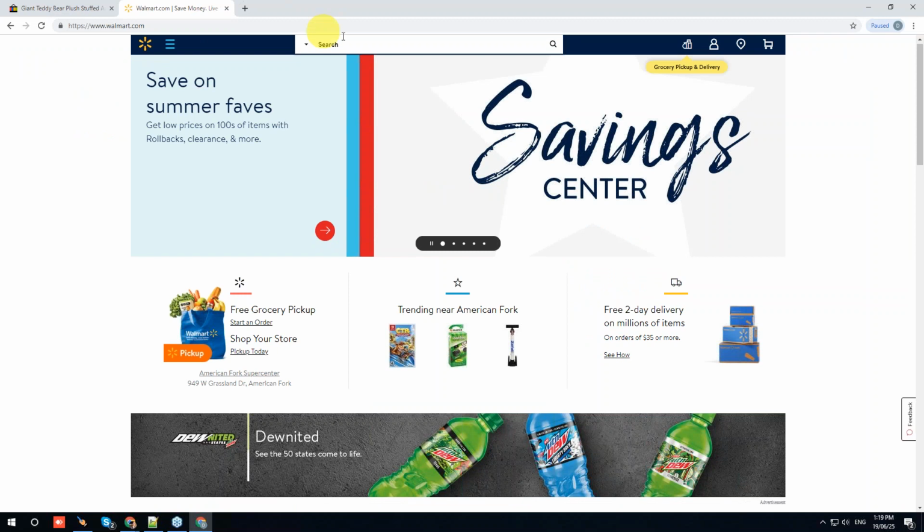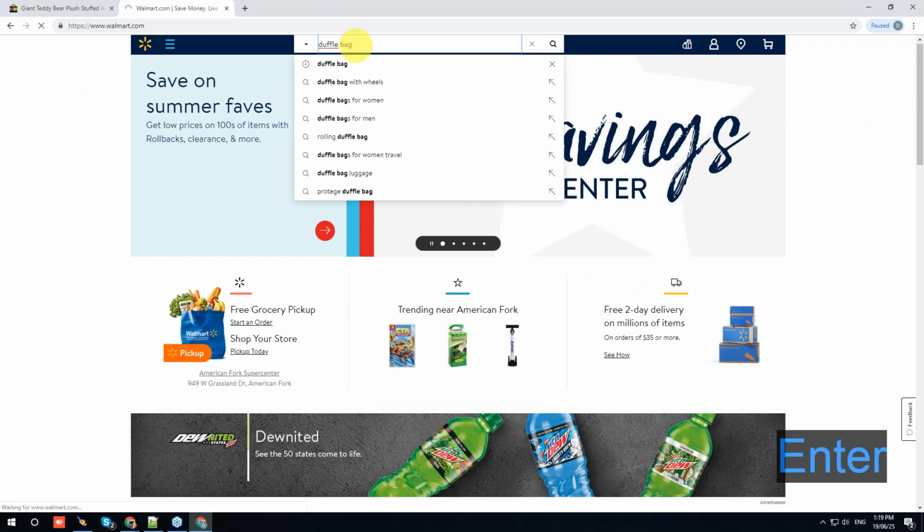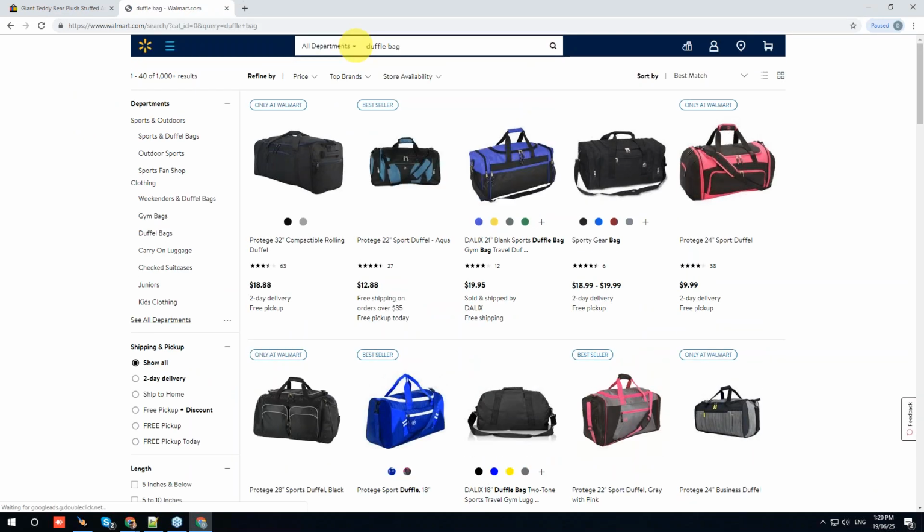So the item in question was a duffel bag. So let's go ahead and search duffel bags. Now, the duffel bag that she pulled is not any of the ones that's listed here. In fact, it wasn't even an item from Walmart.